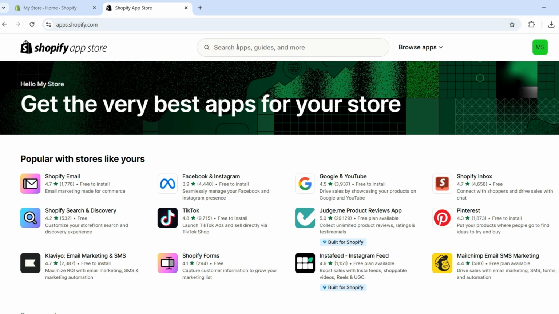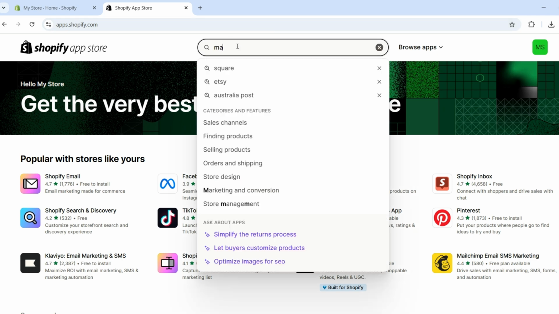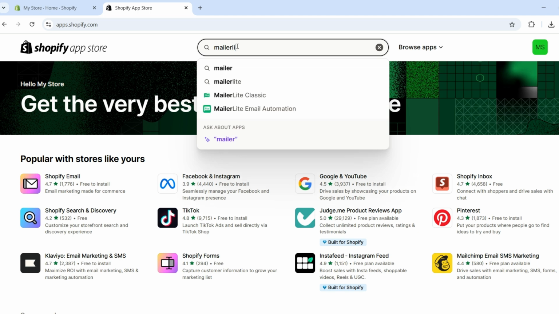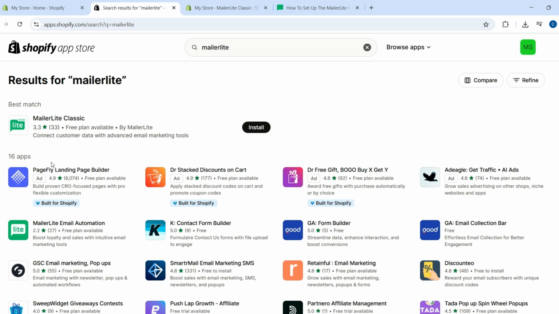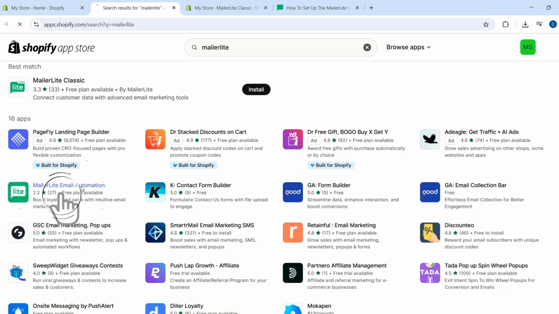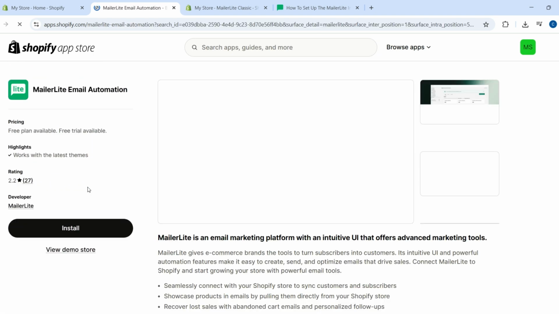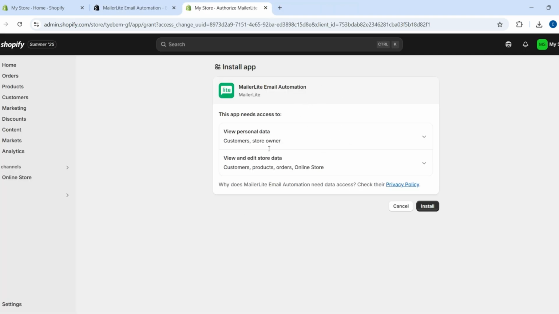apps.shopify.com and in the search bar, just start typing MailerLite, then press enter. And from the list of apps, let's choose MailerLite Email Automation. Then just click on Install. Then you will be asked to accept some app permissions. Then just click on Install.